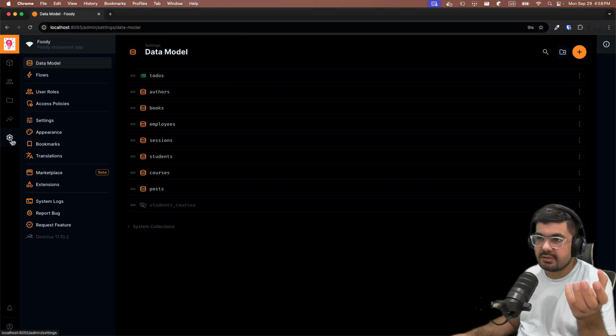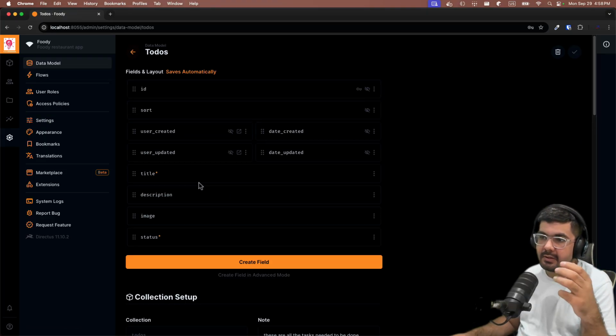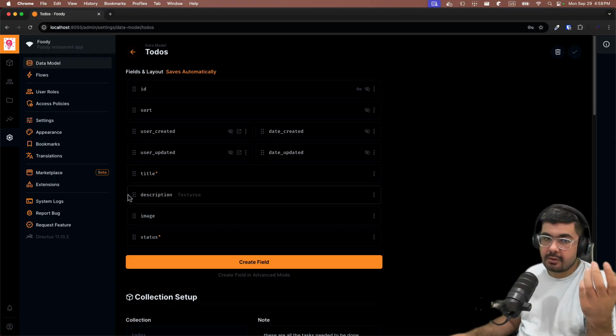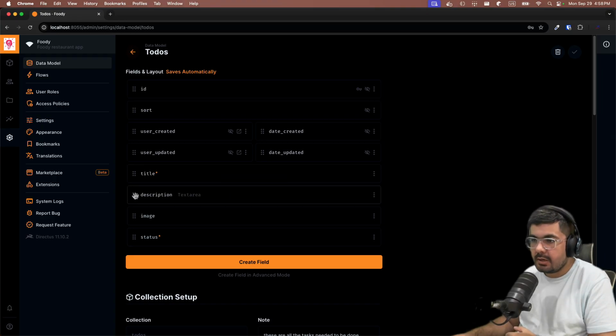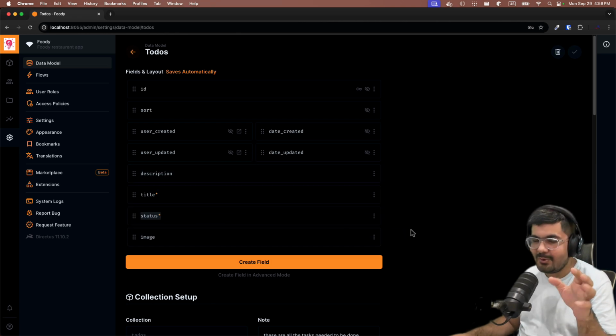If you come to settings, go to data model and select to-dos, here you can see that I have the ability to drag and drop and change the ordering of these fields. Let's say I drag description to the top and take status to the top as well. Now the ordering is description, title, status, and image, which is really a bad order, but just for the sake of explaining things, I'm doing that.